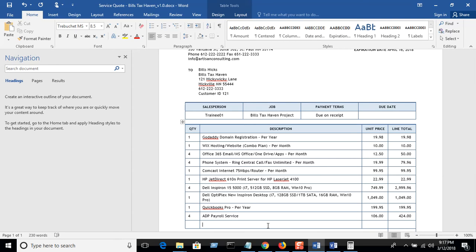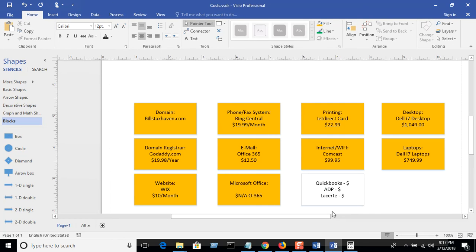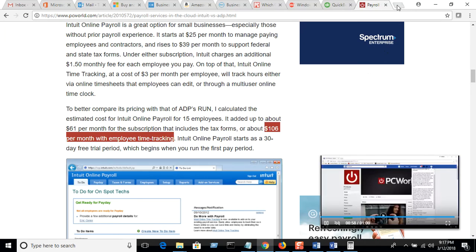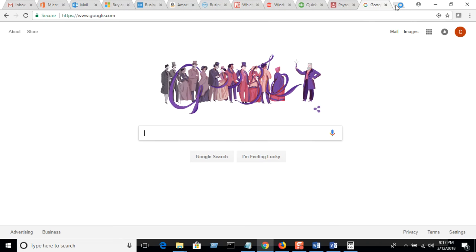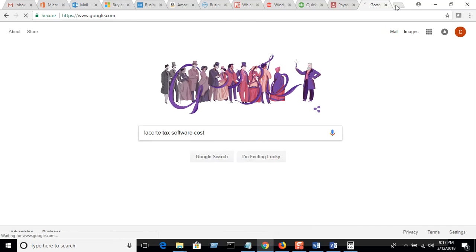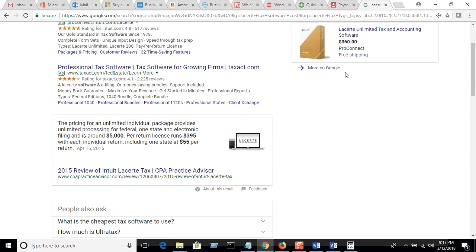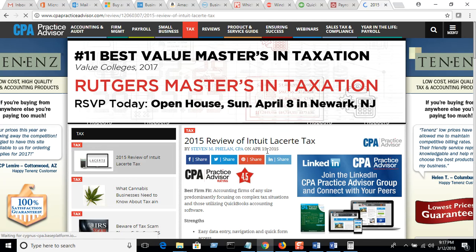So it depends. If you have a lot of people, I mean, you could probably negotiate that down or whatnot, but this is just more of an estimate of what it's going to cost, or if he even wants us to do it. And lastly was Lacerte. So Lacerte tax software costs. Let's take a look here.